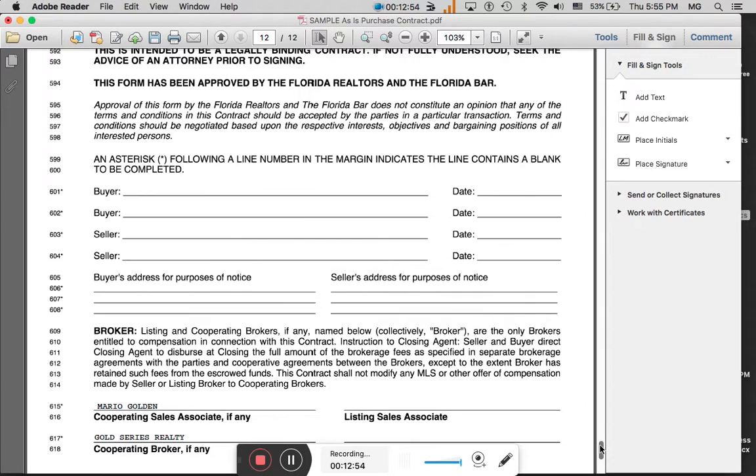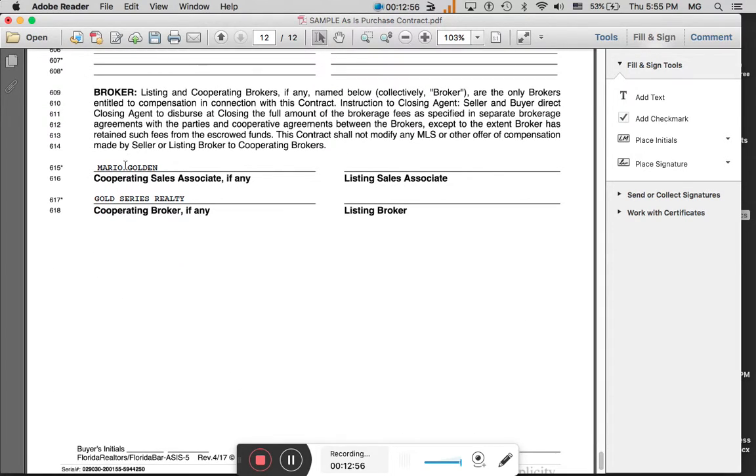Then you're going to want to put my name as a cooperating sales agent, because you are not a realtor, and if the property is in MLS, you risk not getting paid because you're not a realtor. MLS, basically, the rate that's in MLS is for realtors. You don't want to risk not getting paid. So you want to put my name, the broker's name, and the brokerage name on line 617.